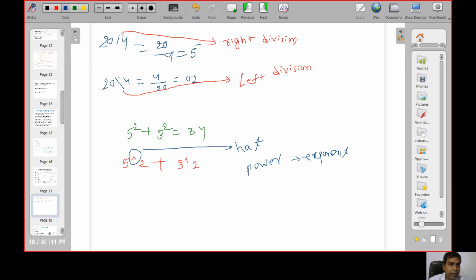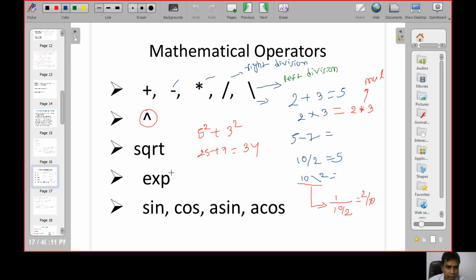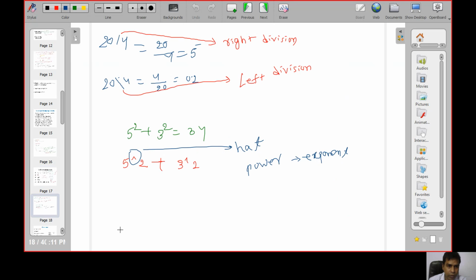Next, what else we have? We have square root. The square root means, suppose I want to find out the square root of 25. What is this one? And how to write it? In MATLAB, you write SQRT 25.